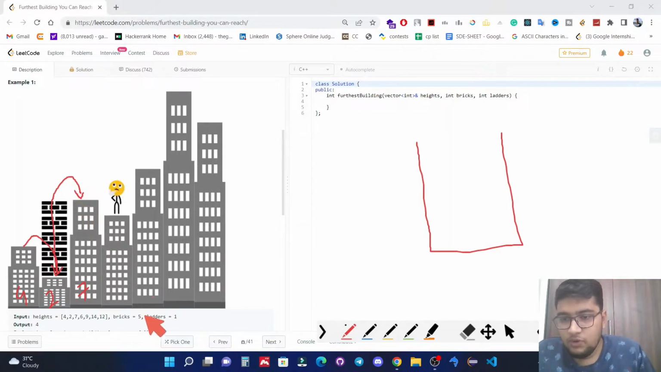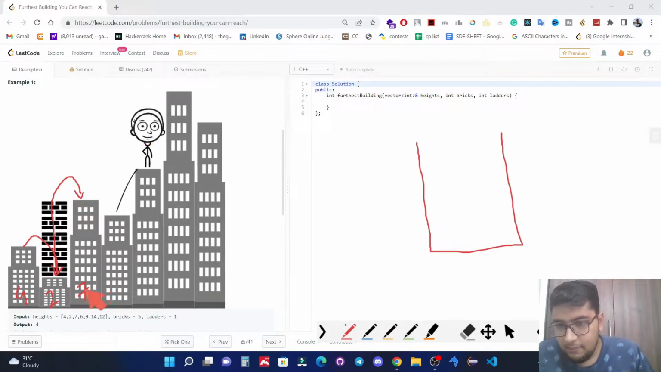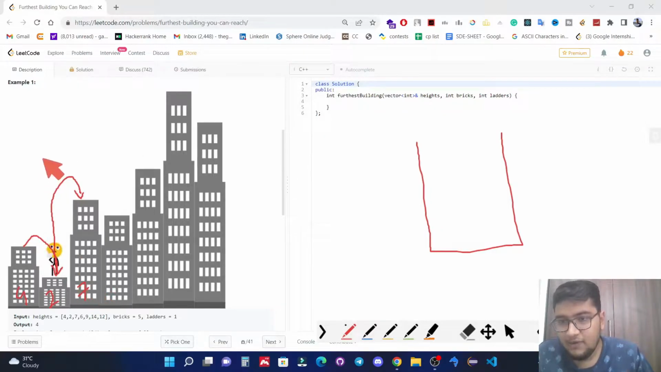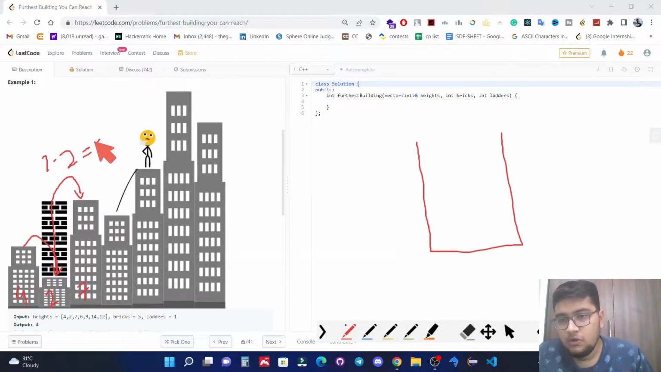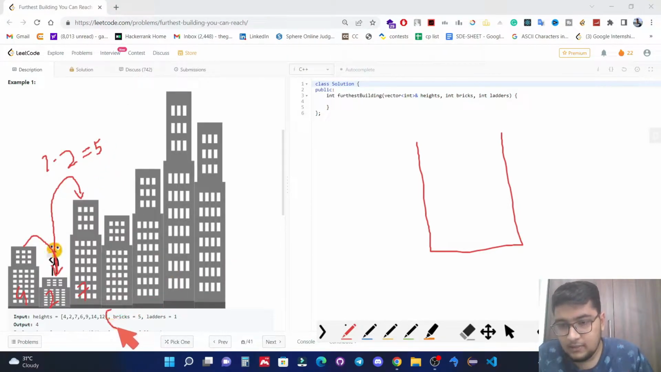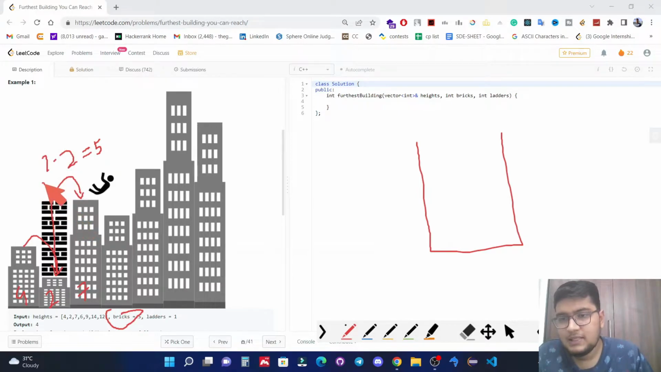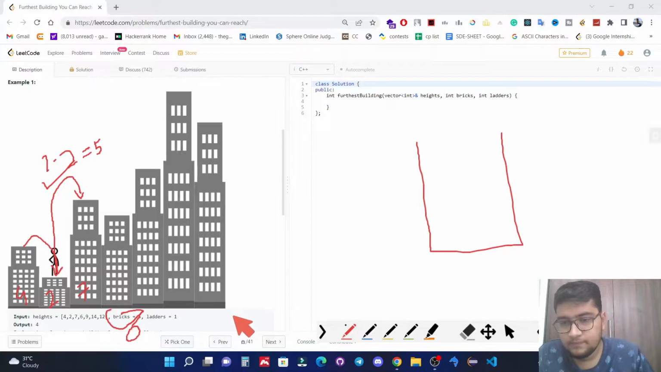So let's say we have used, because the number of bricks which we will be needing is 7 minus 2. That will be equal to 5. So we already have 5 bricks in this case. So let's use 5 bricks here. Now the remaining bricks is equal to 0.